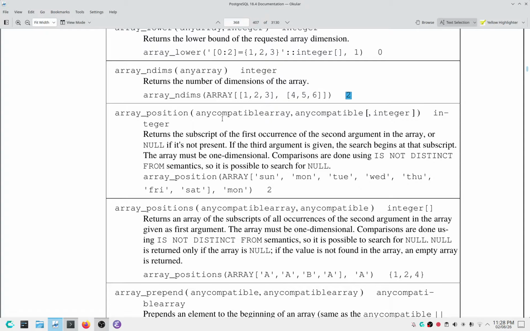array_position takes any compatible array, comma, any compatible, comma, integer, and returns an integer. Returns the subscript of the first occurrence of the second argument in the array, or null if it is not present. If the third argument is given, the search begins at that subscript. The array must be one-dimensional. Comparisons are done using is not distinct from semantics, so it is possible to search for null.